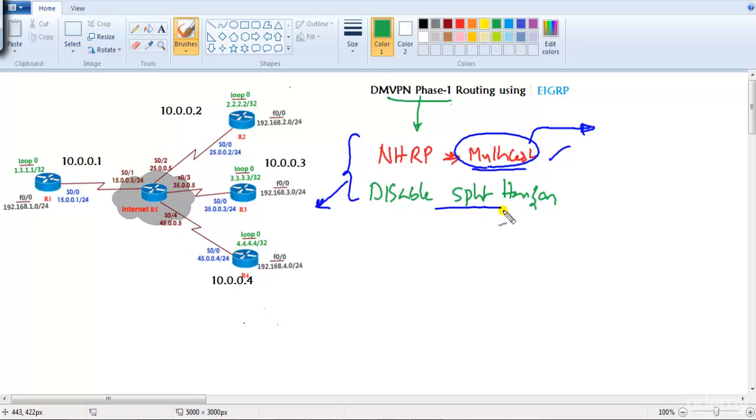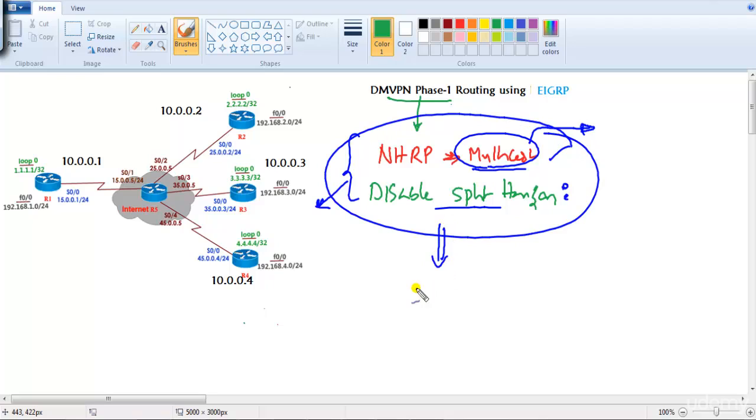And the other thing, we need to ensure that we also disable the split horizon rule on the hub routers. These two things we need to add only on the hub router, that is on router 1, under the tunnel interface commands.